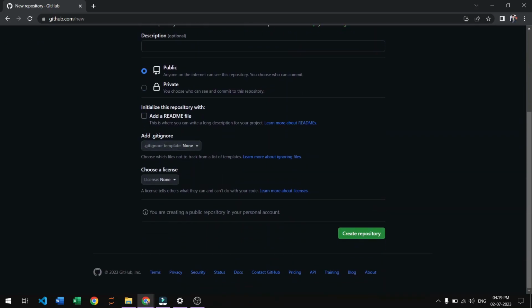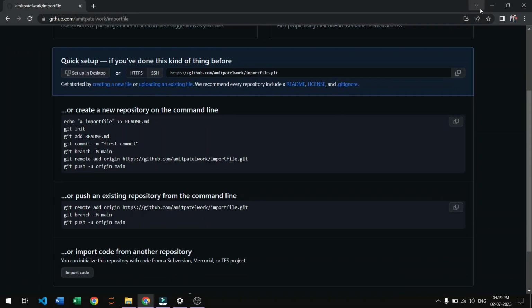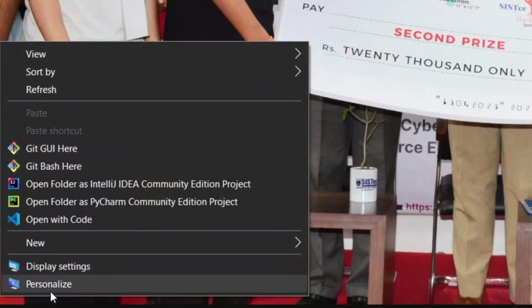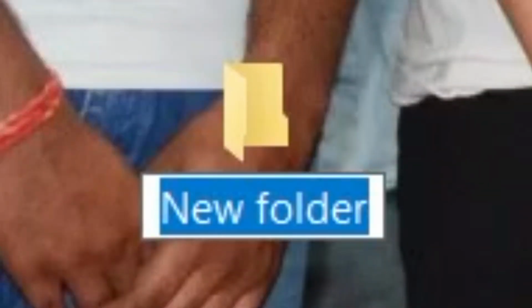This name is available. Okay. We are setting it to public. We don't have any readme file, so just click the create repository button. Okay. Our repository is created, and we are creating our new folder. Its name is import file.